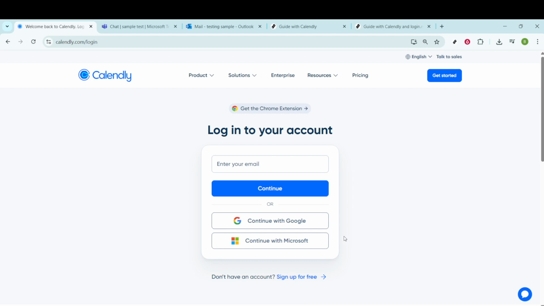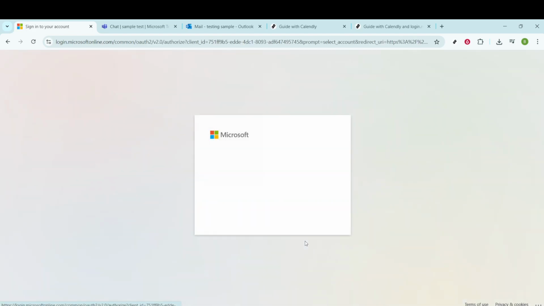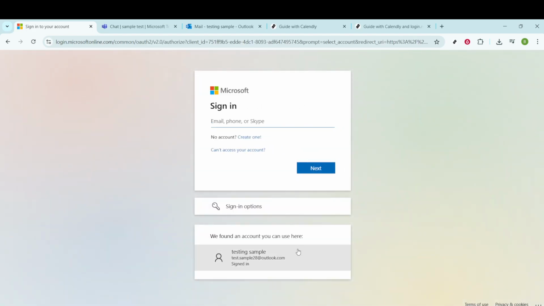Clicking on the Microsoft login will redirect you to the login.microsoftonline.com portal. Here, input your Microsoft credentials if you aren't already signed in. This step is straightforward. Just ensure that your login details are correct to avoid any unnecessary delays in accessing your Calendly account. Once you're authenticated, you'll be seamlessly redirected to your Calendly homepage.